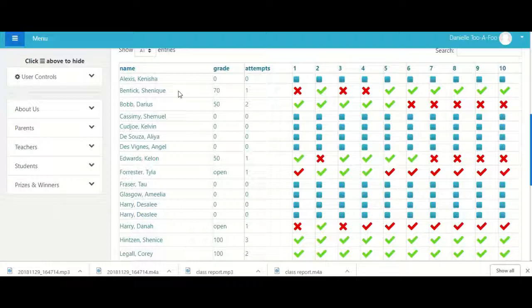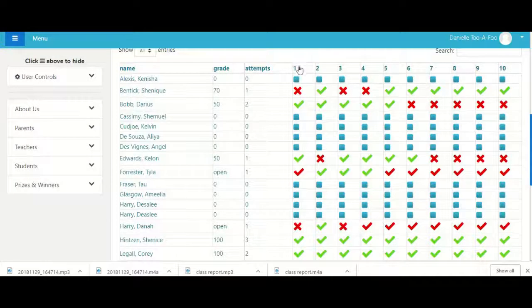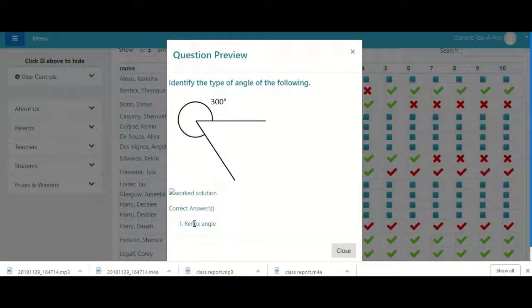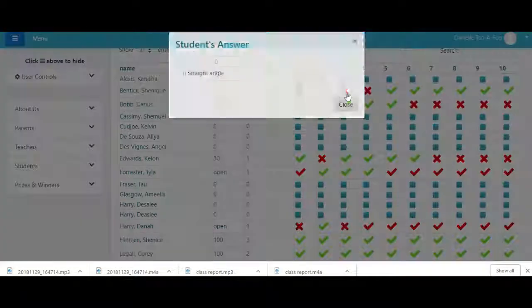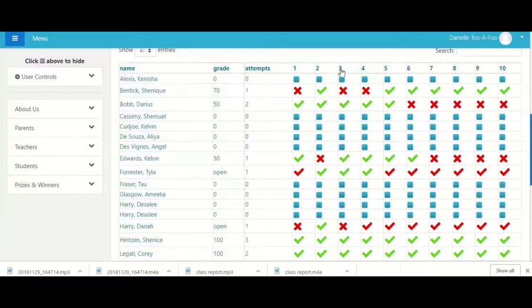Here you can see Shanique obtained a grade of 70 in this exercise. You can also see that she got questions 1, 3, and 4 incorrect. Now if we wanted to know the answers she entered for these questions, we could simply click on the X. And as you can see, Shanique entered an answer of right angle for question number 1, when in fact the right answer was reflex angle. You can see this for all of the questions that Shanique entered incorrectly.